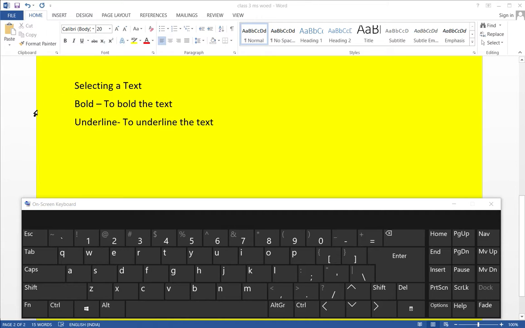Left click here, hold the left button of your mouse, and start dragging it over the text you want to select. So this text is now selected.